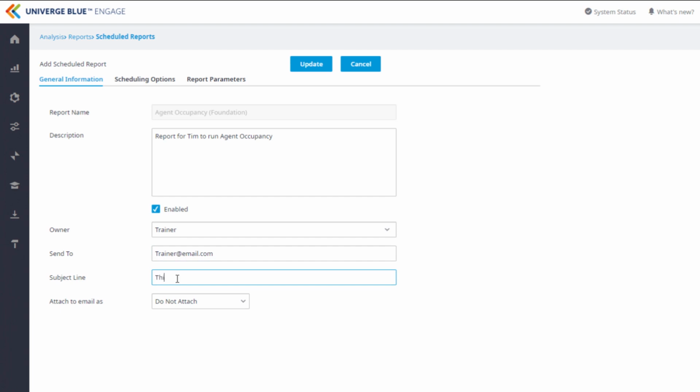Assigning a clear subject line will help to distinguish the email, or even assist in an email rule diverting the report to a special Outlook folder. In the last dropdown, you can select the format that the report is delivered in, or even exclude the report as an attachment and present the data in the email body.